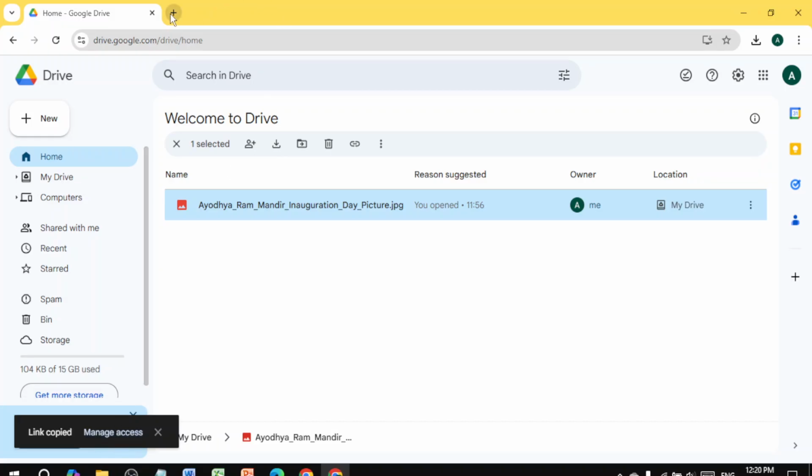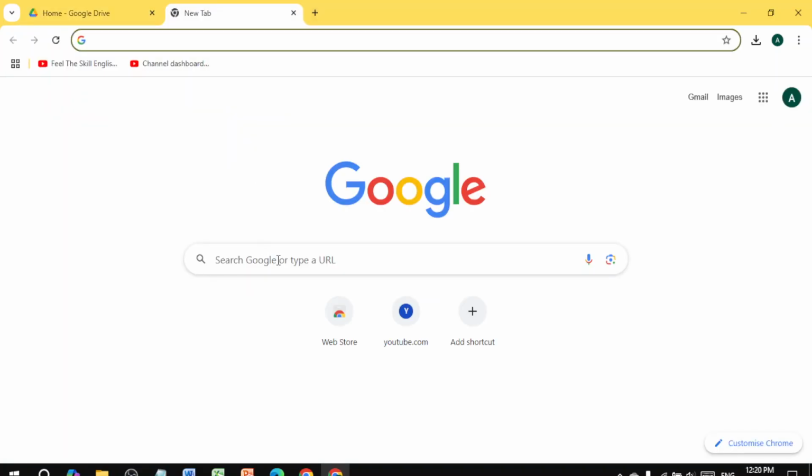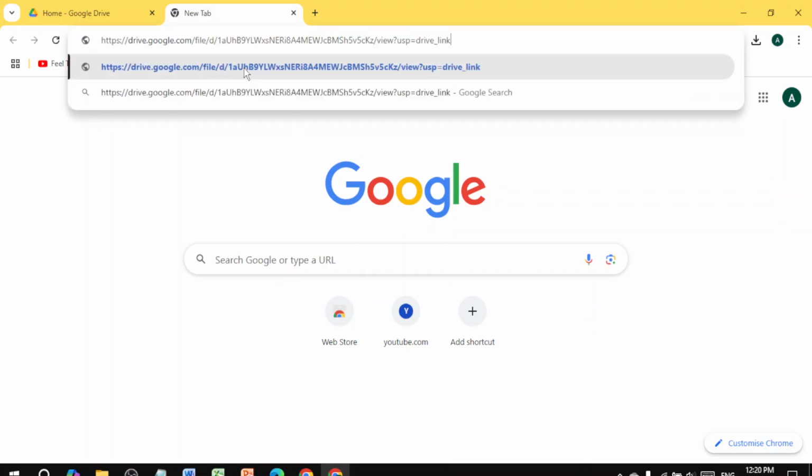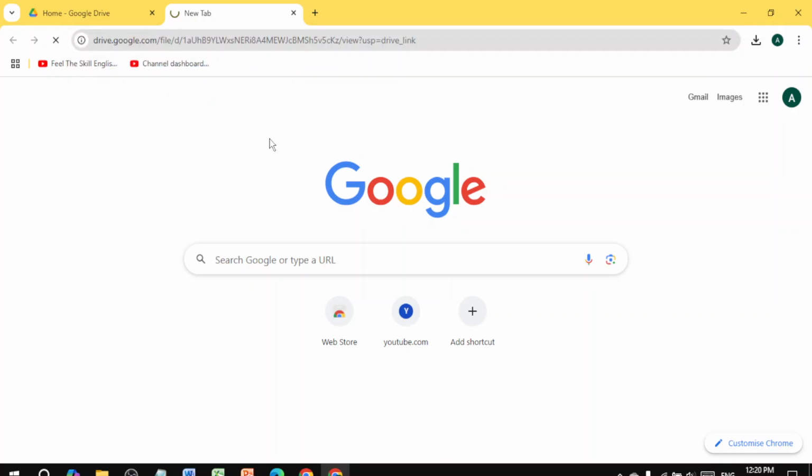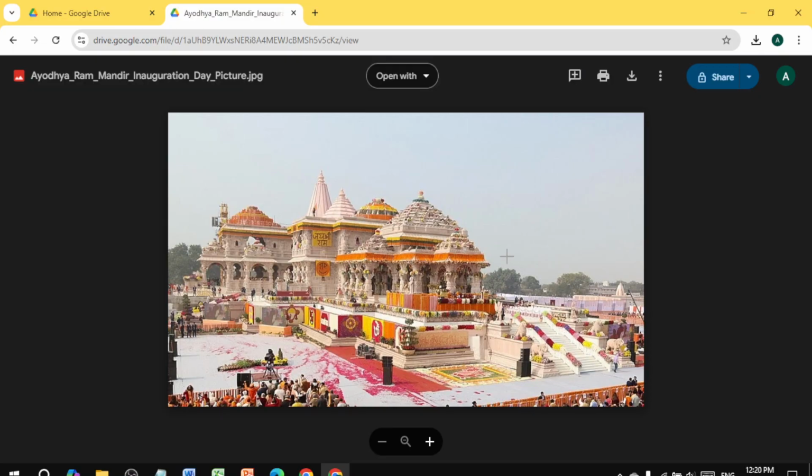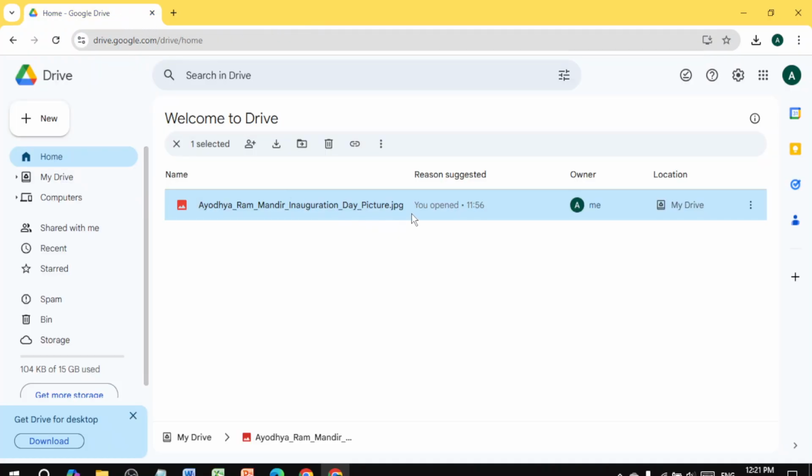So you can go to your favorite social media site and paste the link, and you can see the photo link is pasted, and click on enter. So the photos will be opened in your browser or website. So this is the photo of the Ram Mandir of India, Ayodhya. So the photo's link will be generated.